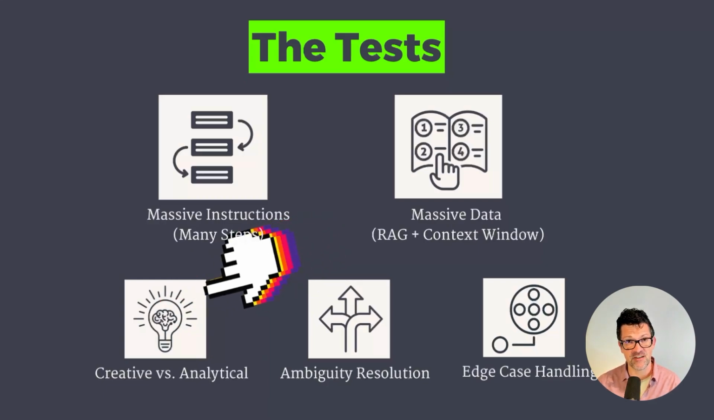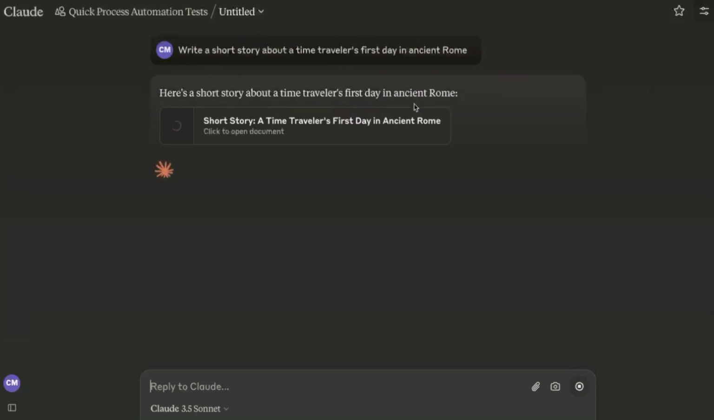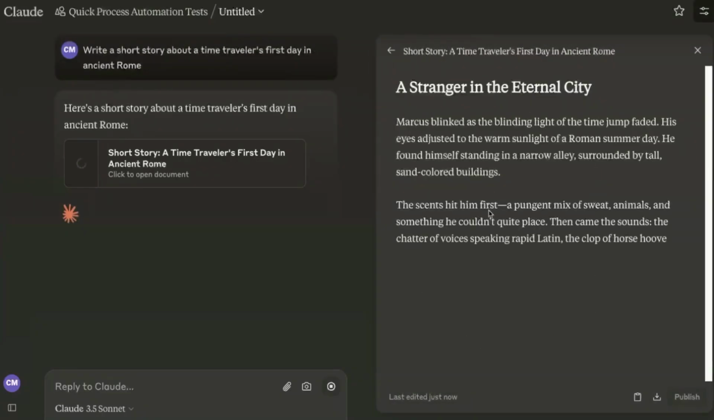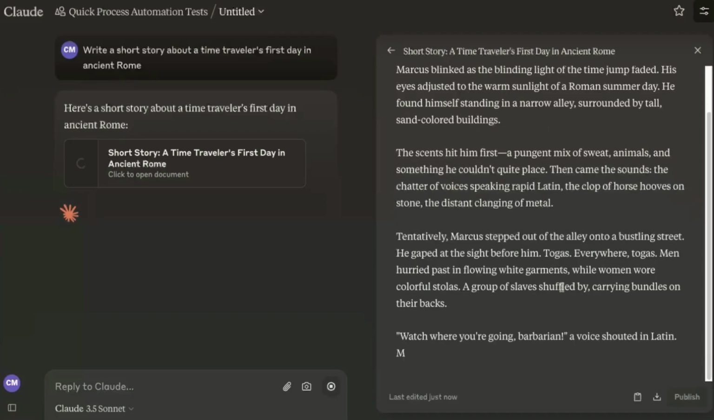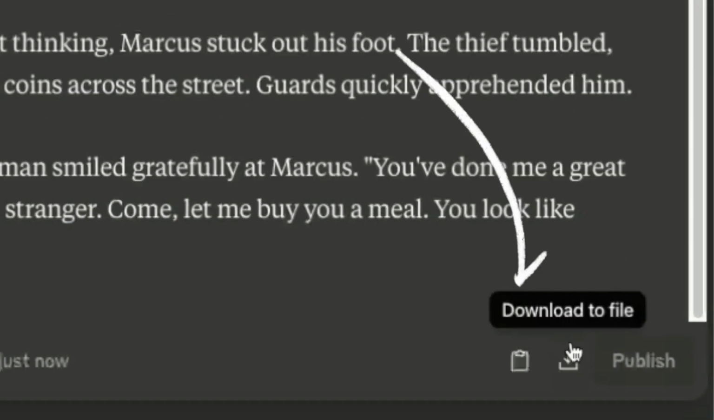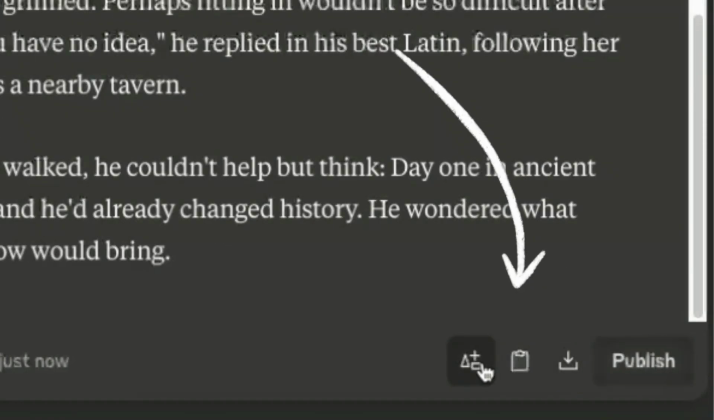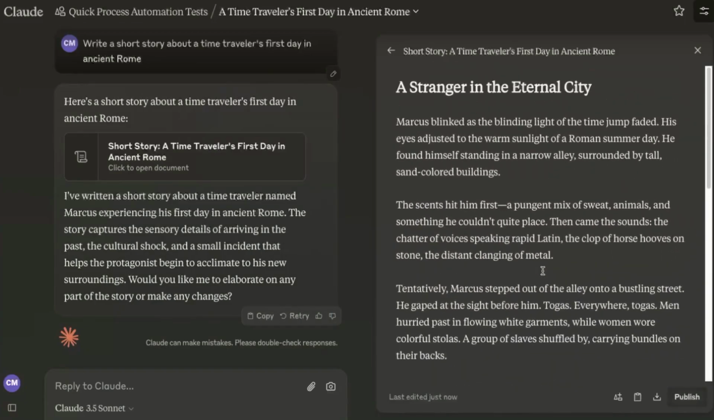All right, now we're going to do some quick tests here. Creative versus analytical, Claude Projects versus custom GPTs. Okay, here we go on the creative side. Write a short story about a time traveler's first day in ancient Rome. Here's Claude. These are the artifacts that I was speaking about, which is really helpful to be able to deal with. On this right-hand side, you can save them to your project. You can copy them and do a lot with these.